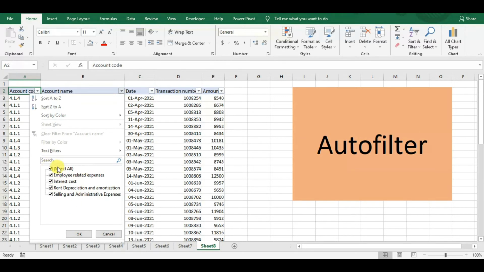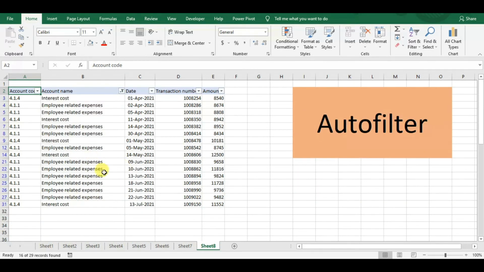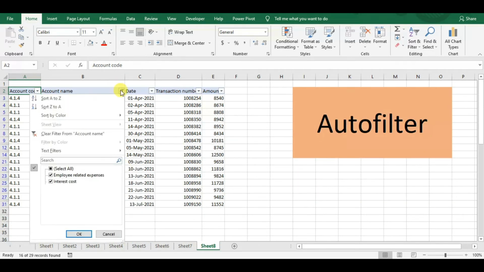Now we can select all, or select none, or select any particular account where we want a filter to be applied. Let's see. This way it will select only employee related expense and interest cost. We can also put some other filters. We can sort by color if we have some colored cells, we can sort A to Z, or we can put text filters over here.